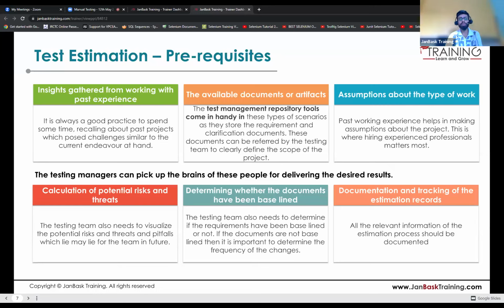And then determining whether the documents have been baselined or not. If a document like the requirement document or the business requirement specification document is not baselined, that means it is supposed to be changed. If those things are going to change, your test plan is going to change, and as part of that your whole testing can change. So if the documents are not baselined, you can provide your test estimation based on that, and you can keep some additional time for your testing, right?